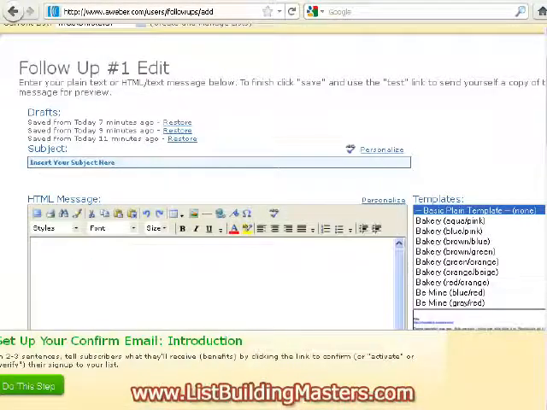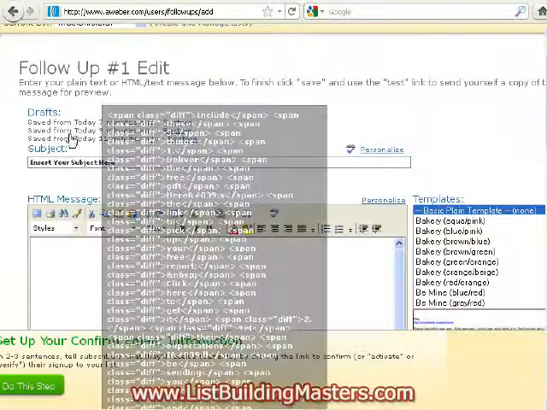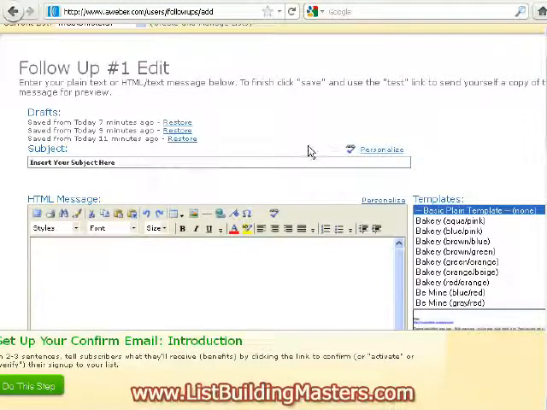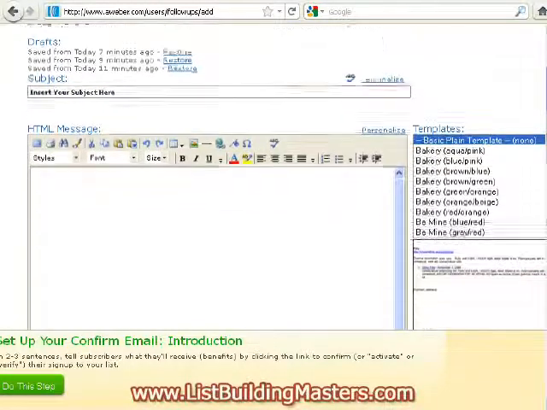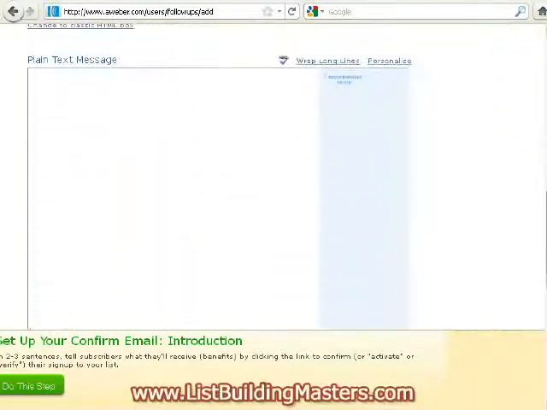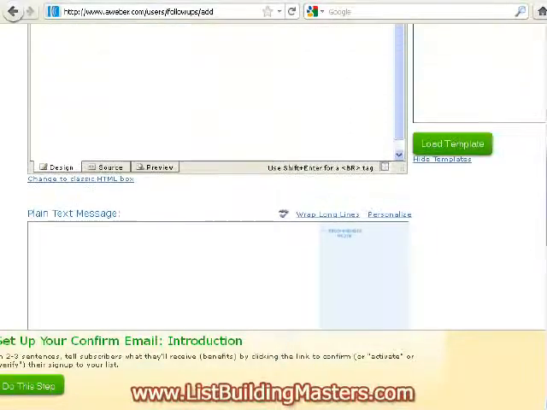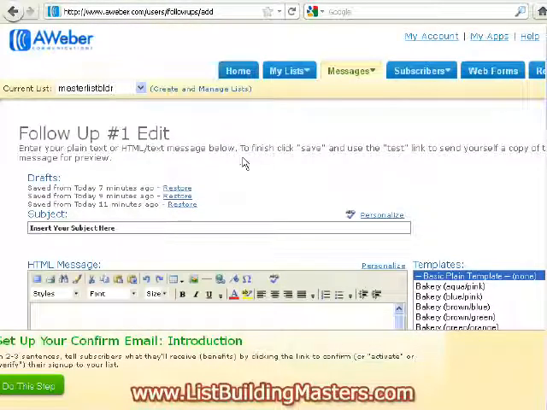You probably won't see any of these, so don't worry about that. So you have a place for your subject line and your message, and we're going to create an HTML message and a plain text message, and I'll explain exactly how to do that.